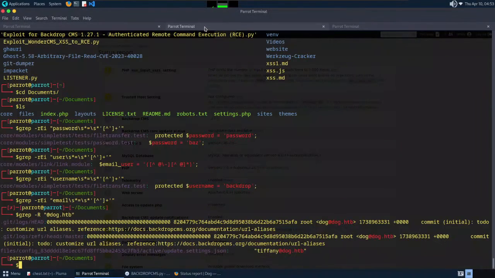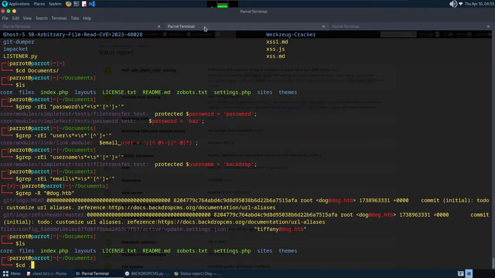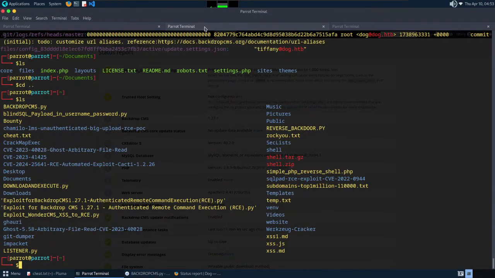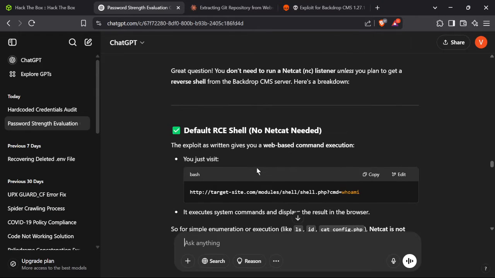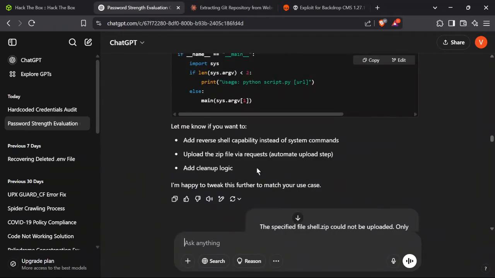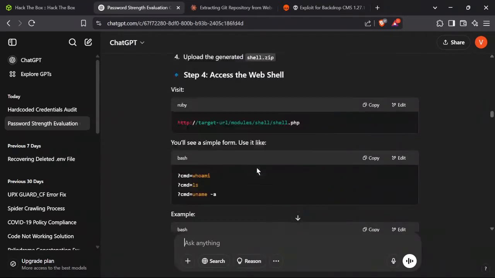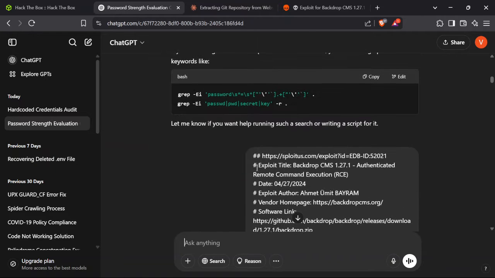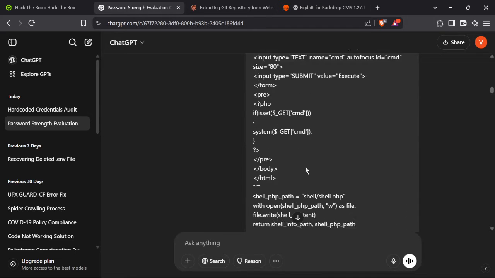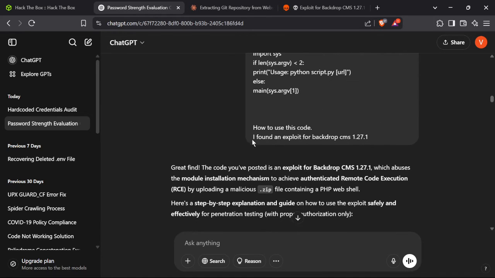Okay, you will be getting a shell.zip file, especially when you run the command. So I will tell you what type of command you'll be running. No, not this one. Okay, what I do is I basically copy and paste this one, and I told ChatGPT how to use the code.